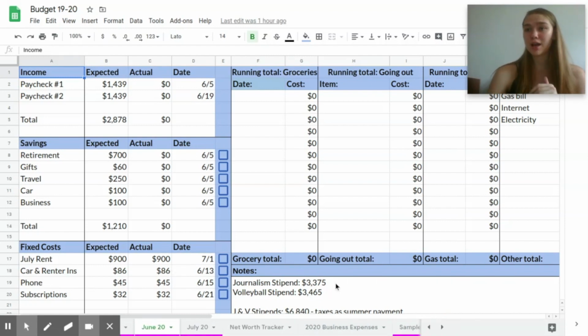Before I used this, I used the app EveryDollar, which is a great app and it's very easy to start to use, very beginner friendly. It just didn't have all of the spending tracking features that I was personally looking for, which is why I created this for myself. That being said, if a spreadsheet's kind of overwhelming for you, definitely start with an app like EveryDollar that's super easy to use.